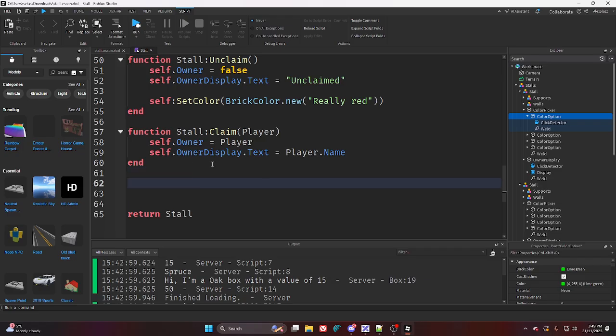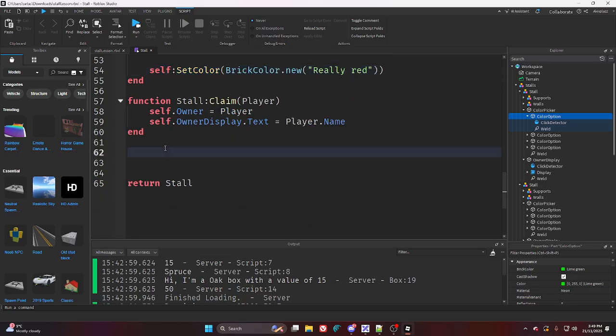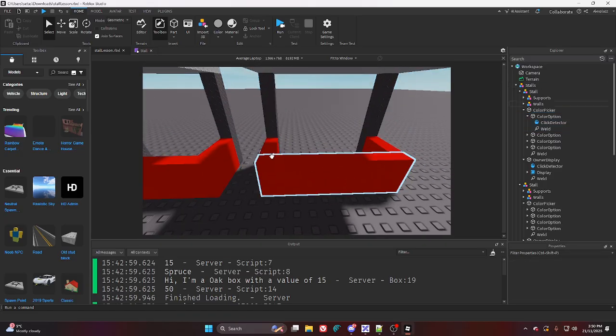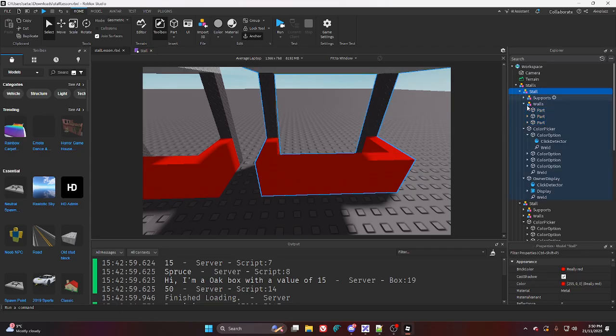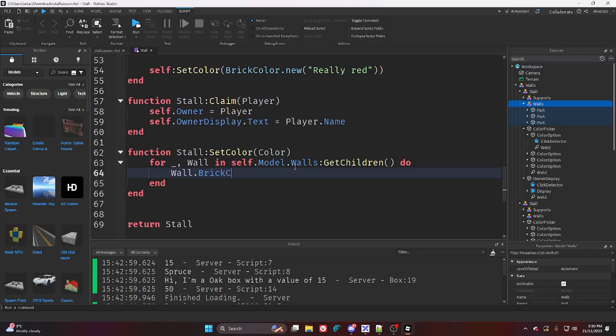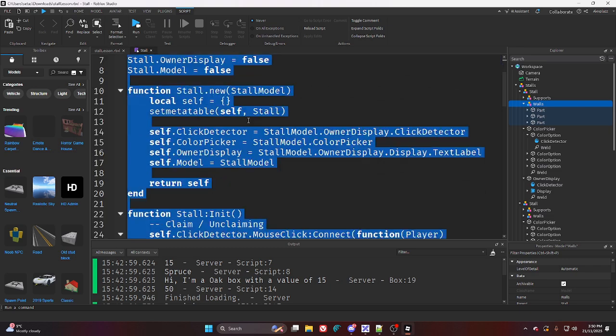The final method that we're going to write is the set color one that we've been using. So function Stall:SetColor, and then we ask for the color like that. So the way this is going to work is it's going to change all of the red into what color we give it. These three parts are inside of the stall.Walls. So we're just going to do a loop for every wall in self.model. That's the model, so model.Walls. And then GetChildren. And the wall.BrickColor is going to become that color. In terms of the module and the class, it's now finished.